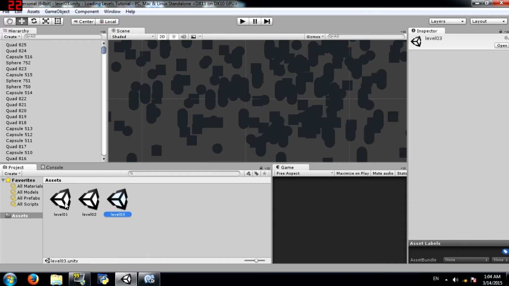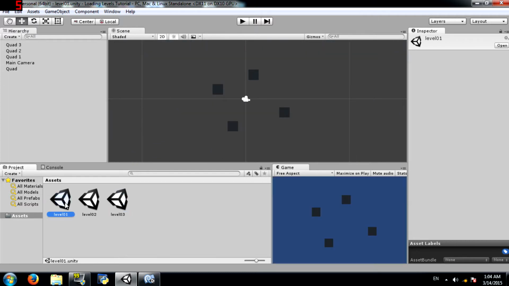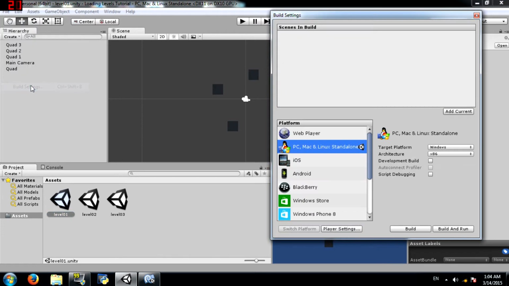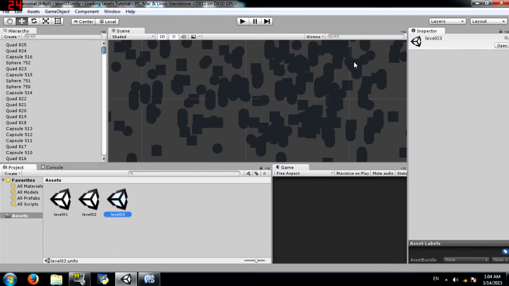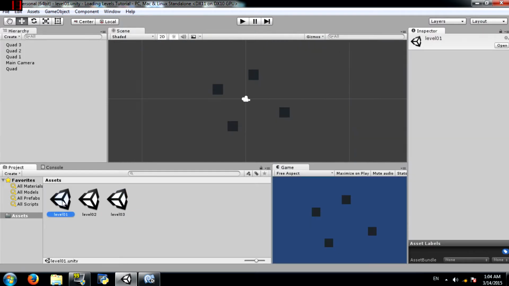Alright, then go back to level 01. What I mean is load that scene and click File, Build Settings, hit Add Current. Then leaving this window open, double click level 02, hit Add Current, and do the same thing with level 03, hit Add Current. Then you can close the window and double click level 01.